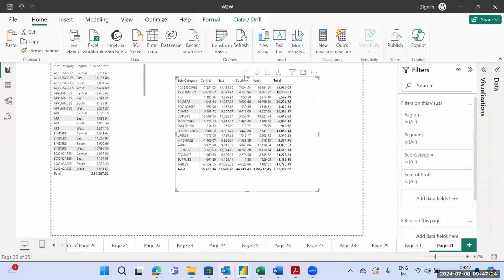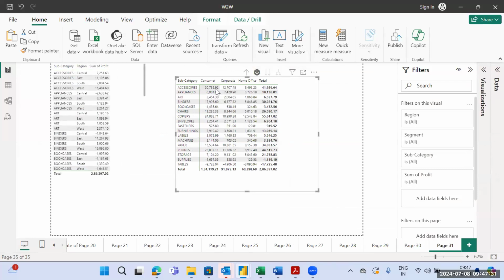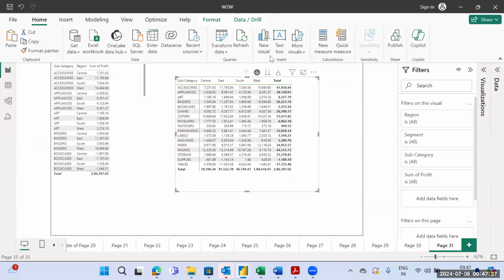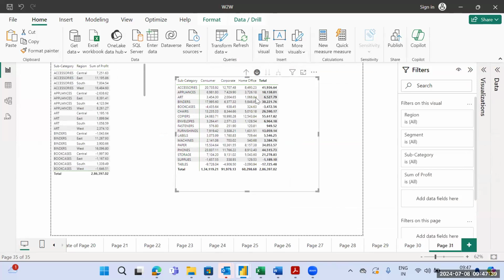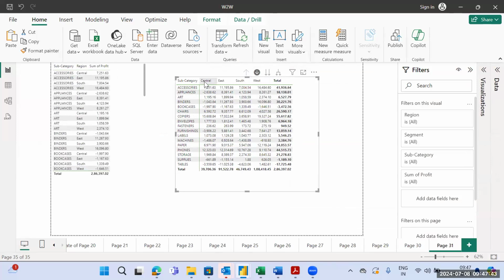And last week, as we saw, we can go to drill down. This button is there. We can just drill down. See, corporate, home office is there. If you go up, it shows region-wise profit. Go down, corporate-wise. But what we want is, central is coming in which segment. Like that, we need to see.